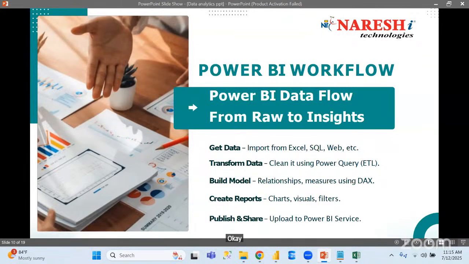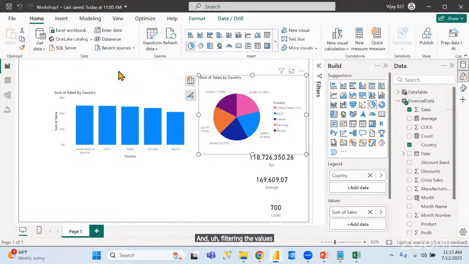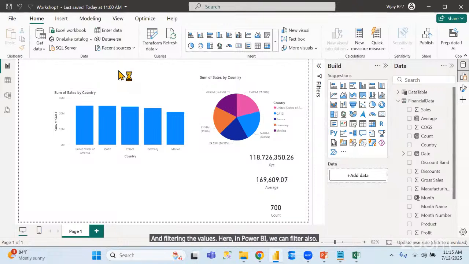Okay. So this is the one. What is the next one? See here. In Excel, a powerful feature is drag and drop the visualization. That's what I'm doing, right? And filtering the values. Here in Power BI, we can filter also. We can filter the values also.